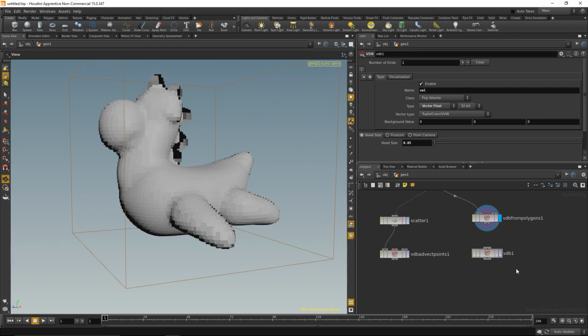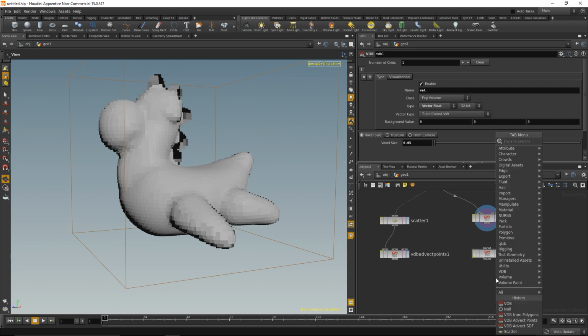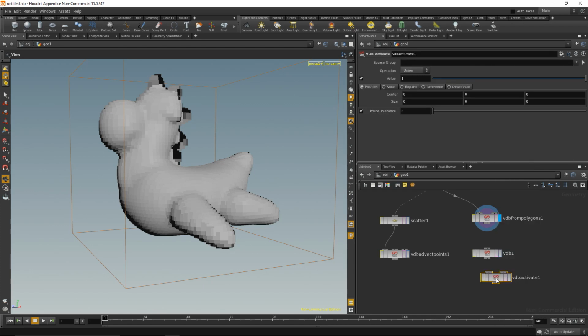And the thing about VDBs is they are sparse, which means they don't store data everywhere. They only store data where the software assumes there should be data. So in our case, it stores data only around the area of the surface, which is not what we want for a vector field, because we want to store velocity vectors everywhere. So what I need to do after I've dropped down this VDB is activate it with the VDB activate node. So that tells Houdini to regard every single voxel of that VDB and not omit any.